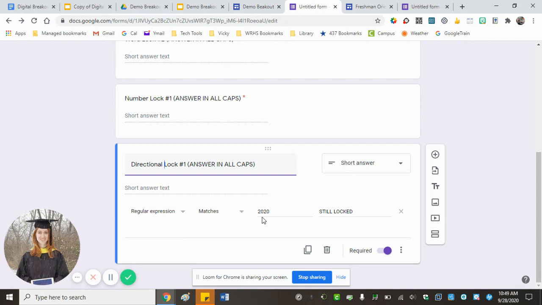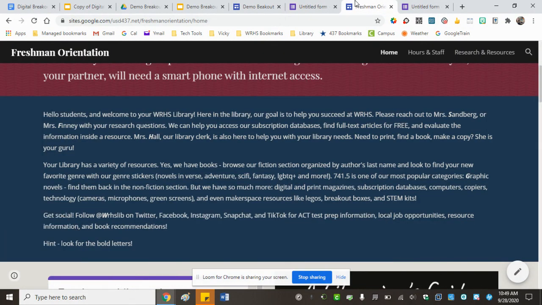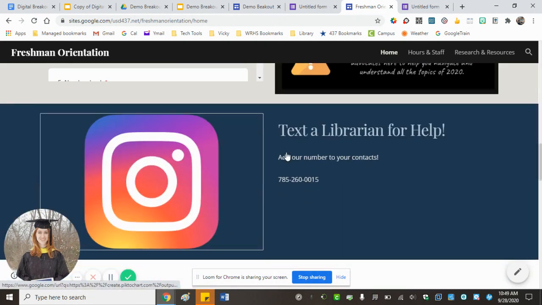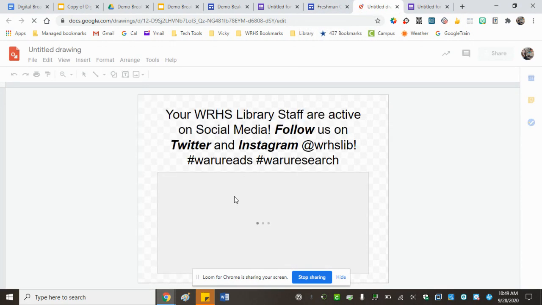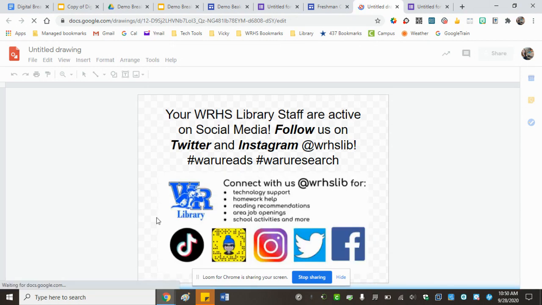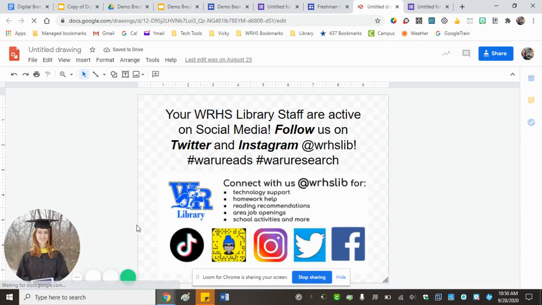And for the directional locks, basically what you're going to do is you're either going to have a picture that you'll need to upload that will have arrows or directions. In my example, for this one, the students had to go to Instagram. And from here, they learned that they had to follow us on Instagram. And if students followed us on our Instagram page, they would see a picture of me holding up directions.